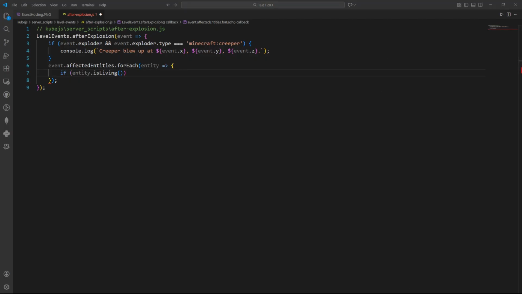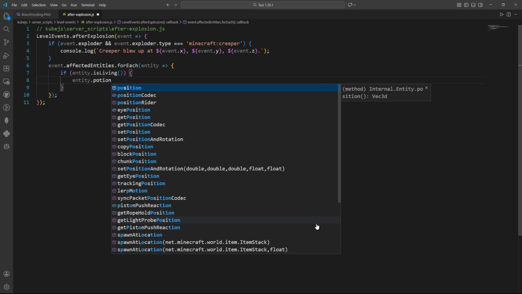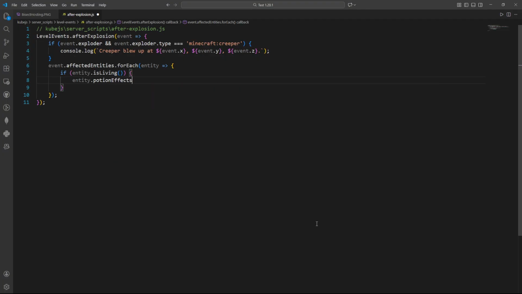If that's the case, we're going to apply the wither potion effect. So we're going to do entity.potionEffects.add, and then we're going to pass in the wither potion effect, and then we're going to do for 10 seconds, so 200 ticks, and then we're going to make it wither 2, so an amplifier of 1. So every living entity that is caught by this explosion and is not killed because of it will get the wither effect.